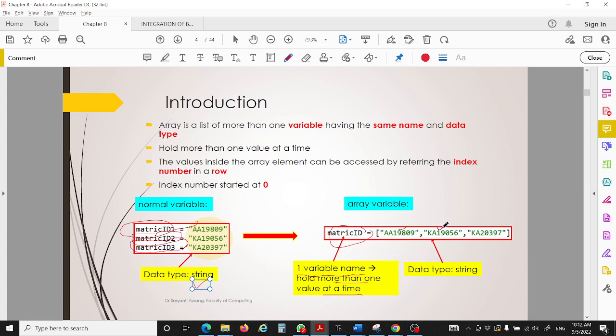The second metric ID, you can have this metric, and the third one, you can have this one. Okay, so instead of you need to have many variables, you can have only one variable, as long as it is the same data type.